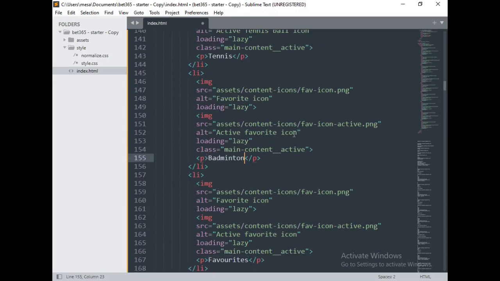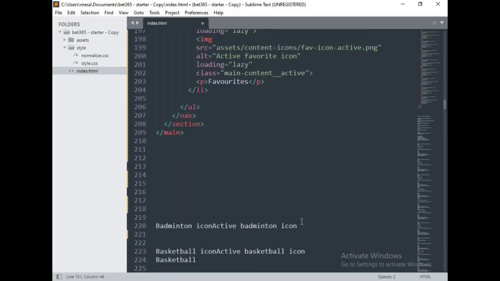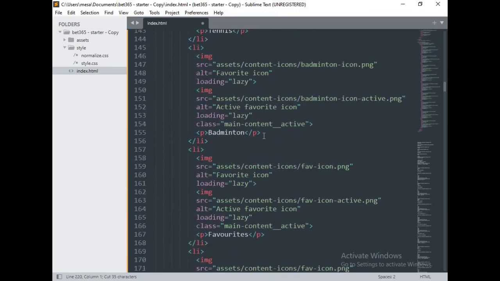Then for Paddington, I'm also going to change the padding. Yeah, Paddington icon. I also need to change this one to Paddington icon. Then let's come and drag the content that is going there. This one will go here, and then this one will also go here.